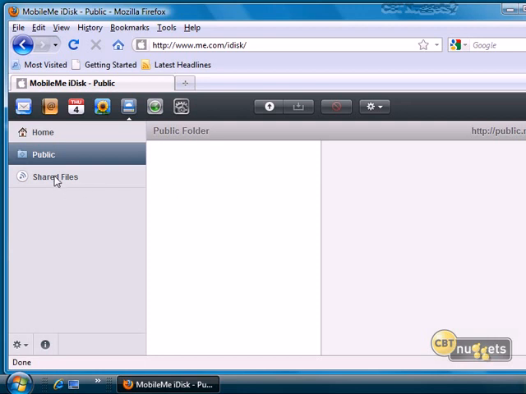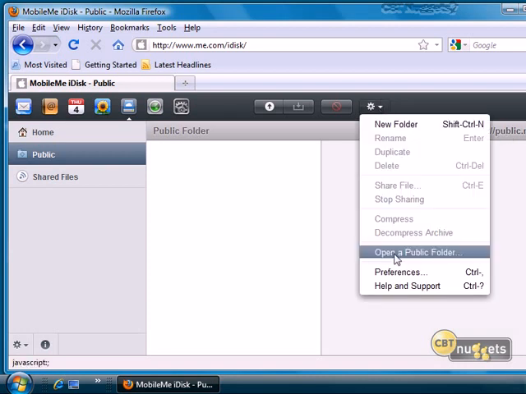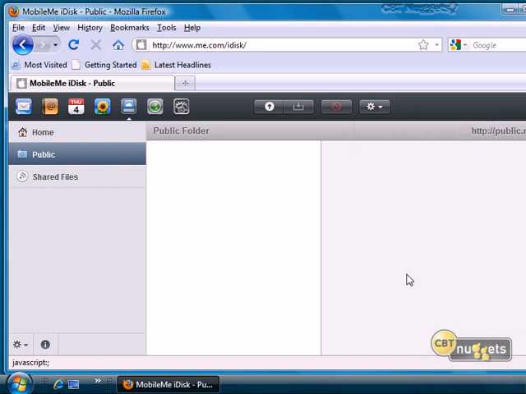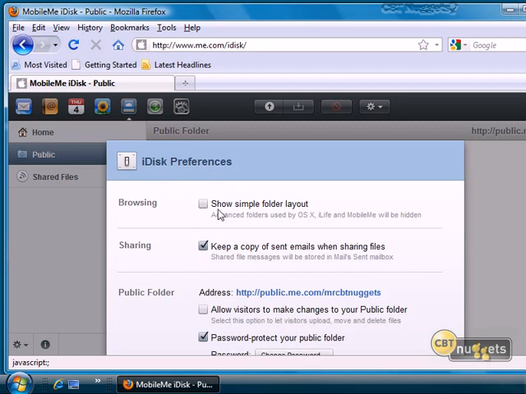You can also share files, which we'll show you here in just a second. But the public folder, again, is something. Now, remember, on this public folder, the settings that I have is that it is going to be password protected. So you can obviously make changes. You can open up a new public folder. You can create new folders. You can change your preferences on that for your iDisk, and there it is, password protect your public folder, which I have already done. So we set that up.